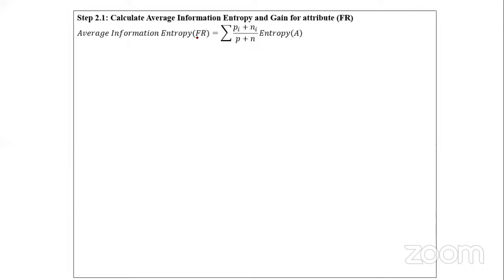So in 2.1, it's an average information entropy. We need to find the average information entropy, the formula for each and every attribute. We cannot easily understand what it is, so let me unloop that formula here. It has positive of this particular attribute, then negative of that attribute, then entropy of FR greater than 9. Similarly entropy for greater than 8, similarly entropy for less than 8. So this is the unlooping of this particular formula.